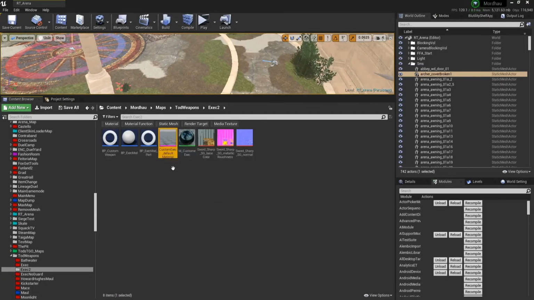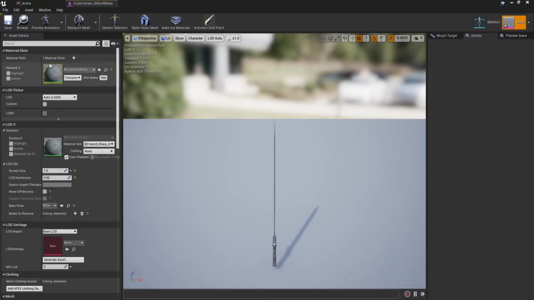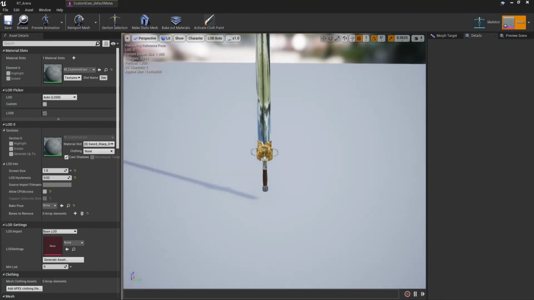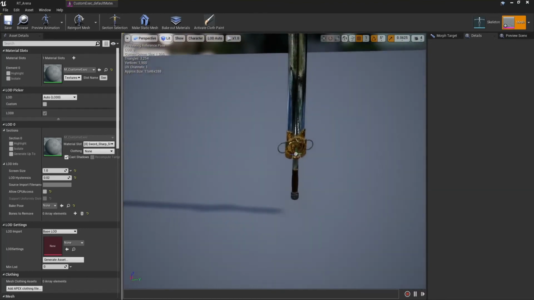So now let's go ahead and open up our custom weapon and drag the material onto here and right there. All right, doesn't look perfect, but for a tutorial, that's fine.